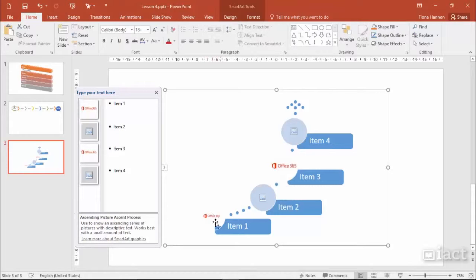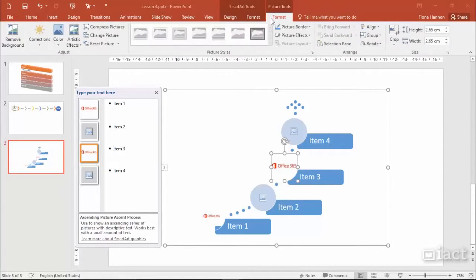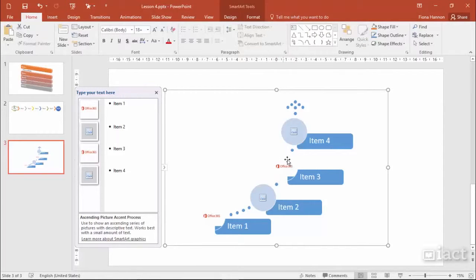fits inside the circle. So again, if I select the image that belongs to item number 3, I can go up into the Format tab of my Picture Tools, and in the drop-down menu, I'm going to choose the option Fit for the picture to fit inside the circle that it has in the graphic.